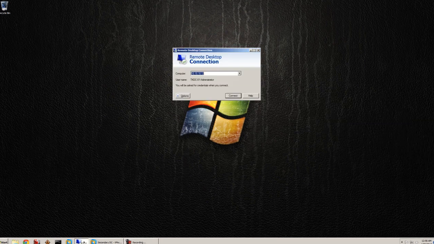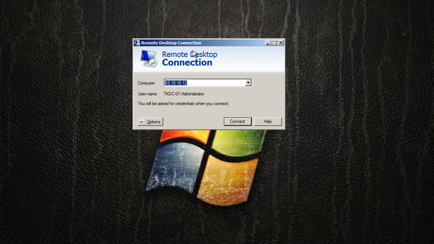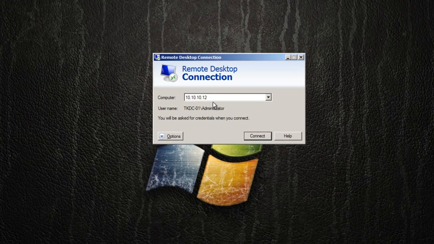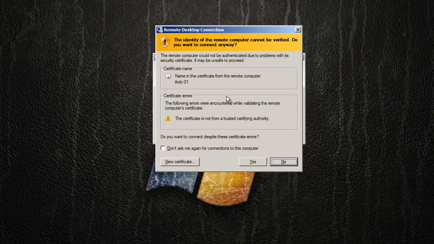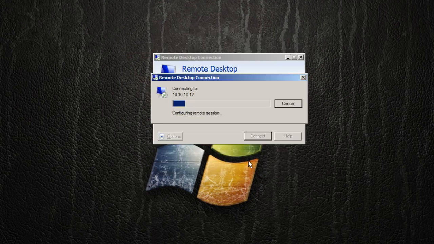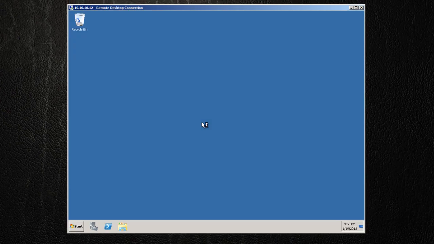Alright, so I just went and made the changes on the other server. This is the IP address right there, 10.10.10.12. I'm just going to hit connect, and I'm going to log in with the administrative credentials for that server. Okay, and I just want to verify the ticket, and there we go.